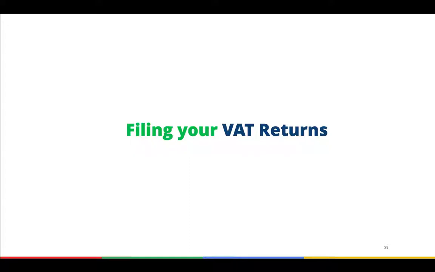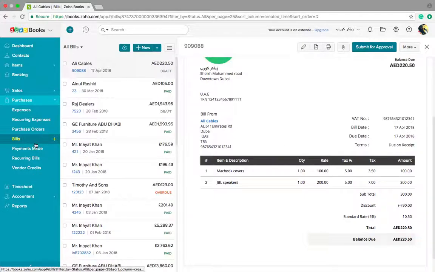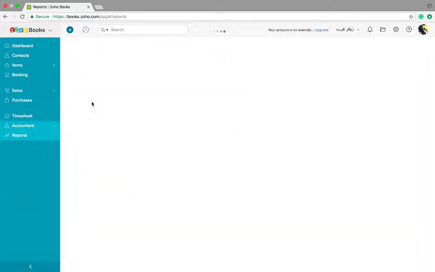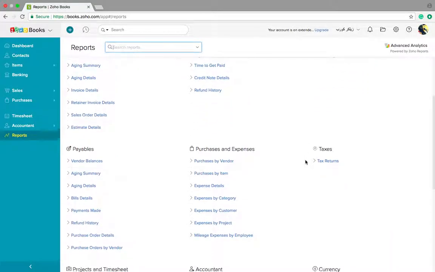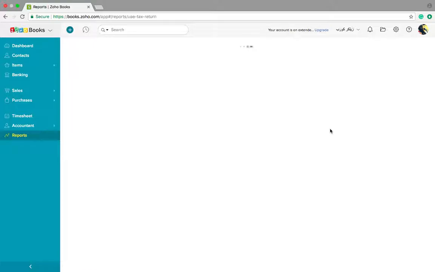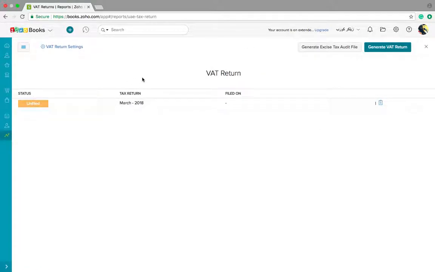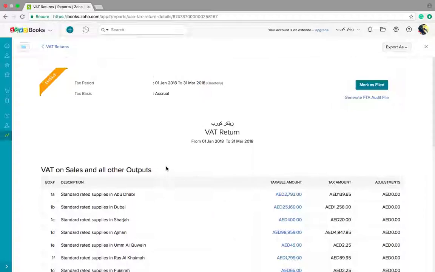Filing your VAT returns. So as you can see, after your transactions module, you can look at timesheets to create projects and then reports if you want to generate your VAT reports. We have over 40 reports which you can use for your businesses. Under the taxes report, you can generate tax returns and see all your unfiled reports. So for March, this is your unfiled report. Click on it and you can see your VAT return.